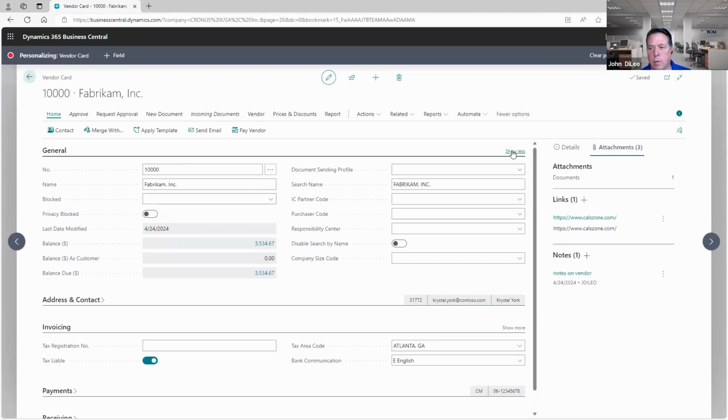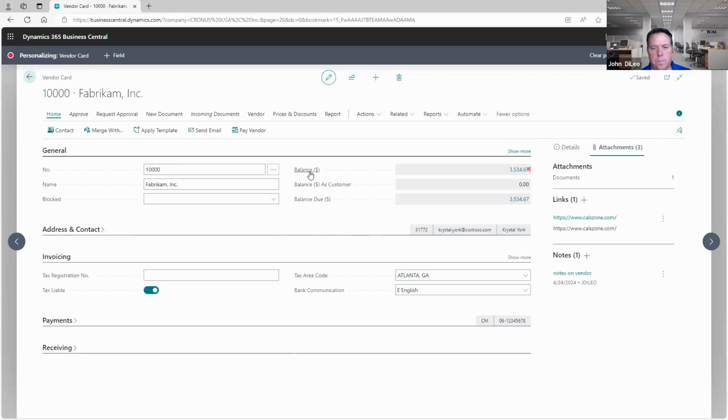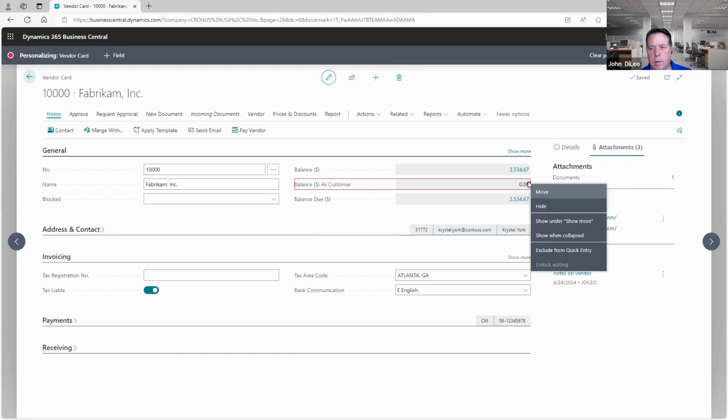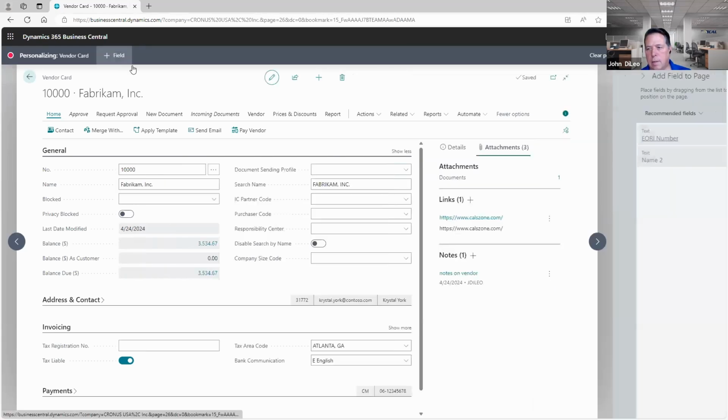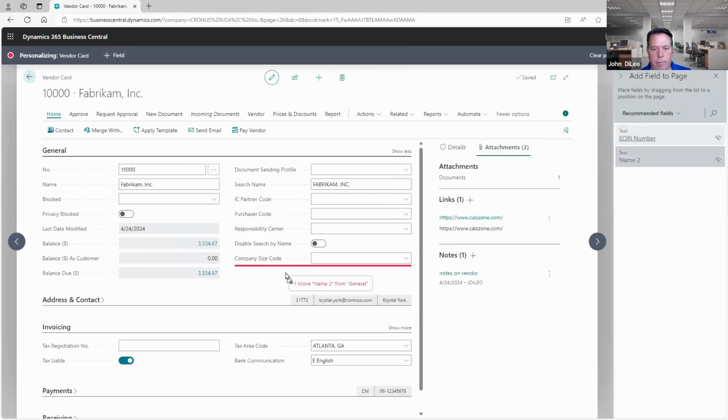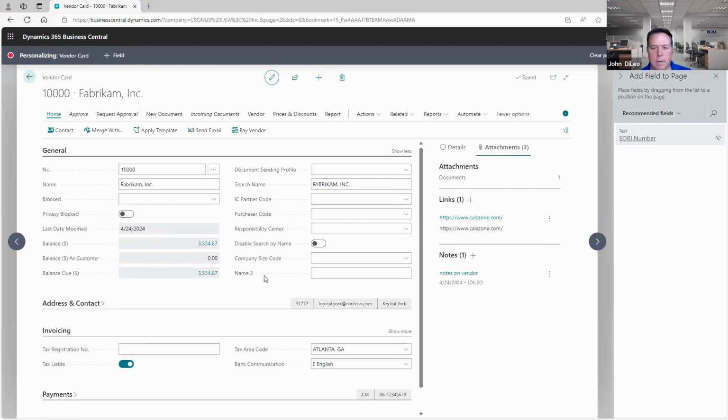So let me first go into show less, show more. And if I click on any one of these fields, you have options here, right? Can I hide it? Do I want to move it? Do I want to show it under the show more, which means it gets hidden unless I expand it? The show more, show less, right? So there's the show more, showing these fields. And again, there might be fields that are not on this screen that I might want to add. So if I had name 2 for whatever reason, I can drag it on there. And now I've got a field.